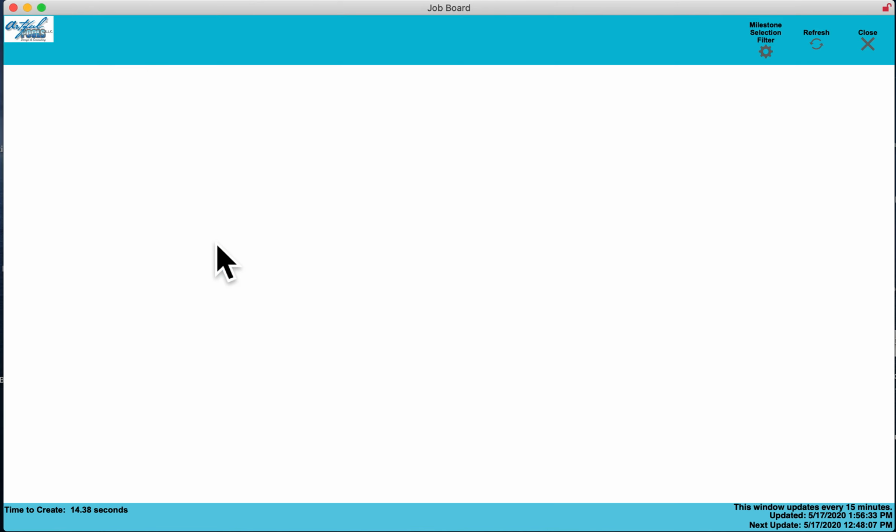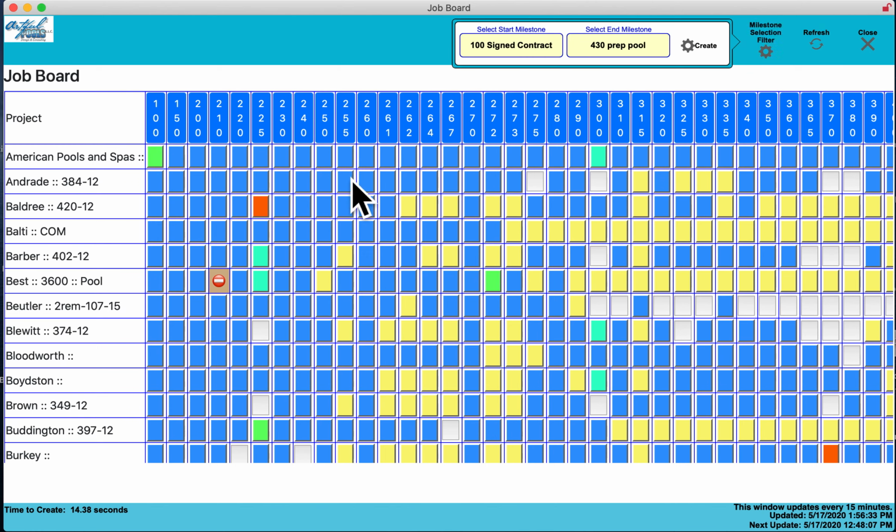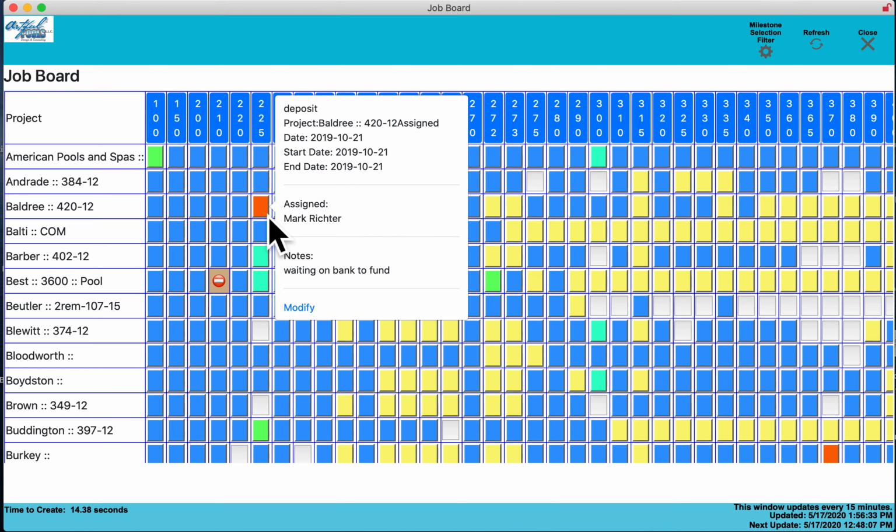The electronic job board. It enables you to view your electronic job board from starting to ending milestone. You choose your own adventure there. And it enables you to click on a milestone. The deposit, I got a red, that means stalled. I got an issue here. They're working on bank financing.